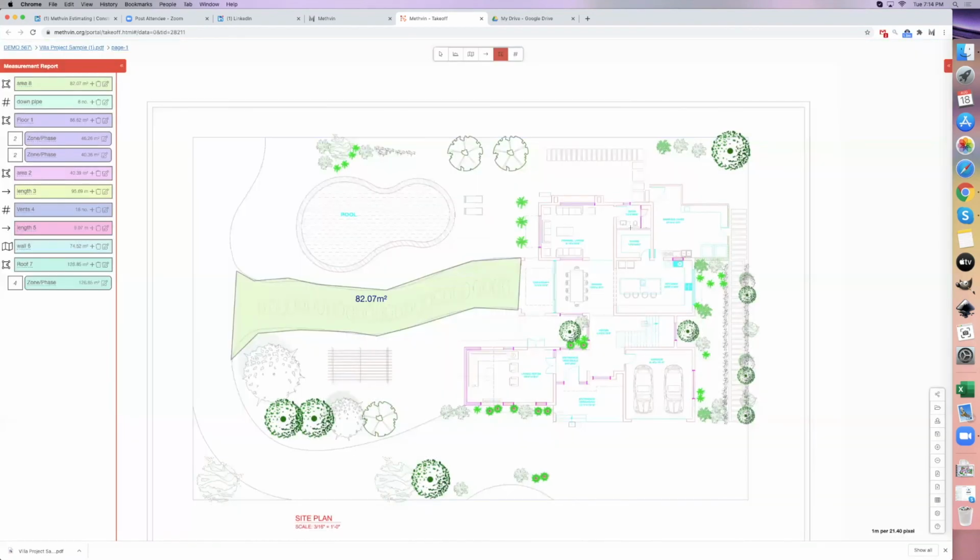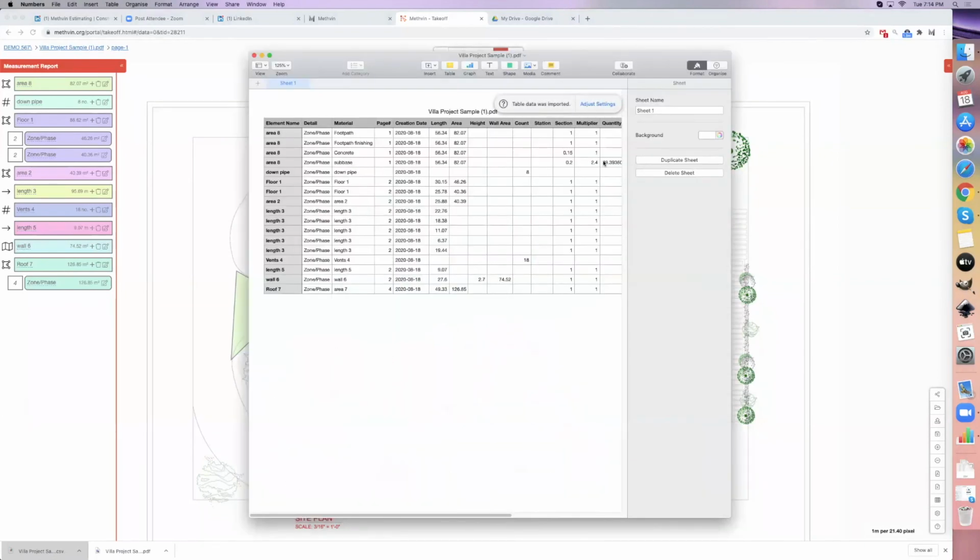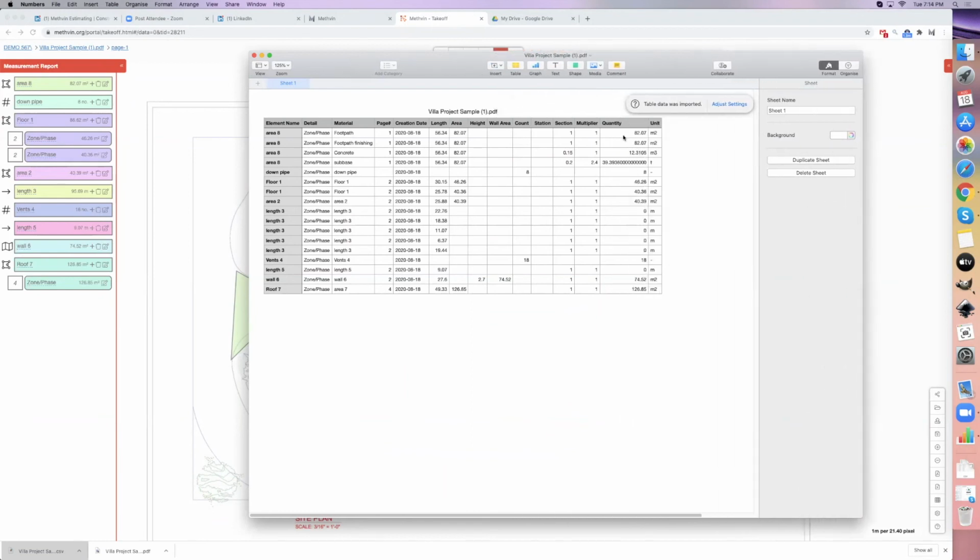Once we save those, as soon as we export to Excel, it will have all those measures for you. So it nicely throws out your measure for the whole job. And this you can then import into any other pricing application or into Methvin's pricing application, or tidy it up and send it off to your client, whatever suits you best. Any questions, people?